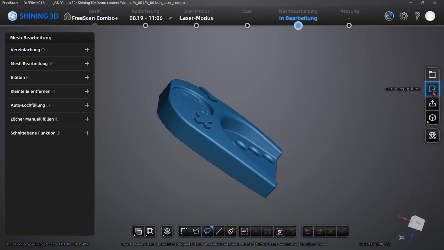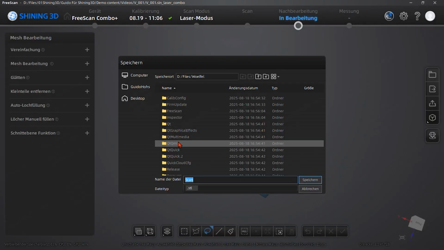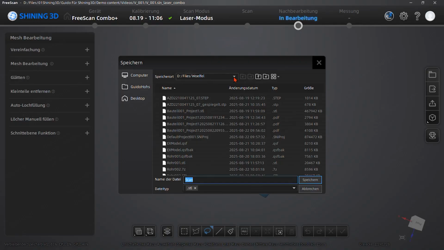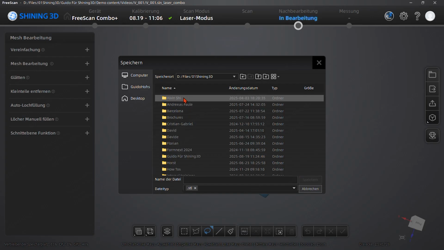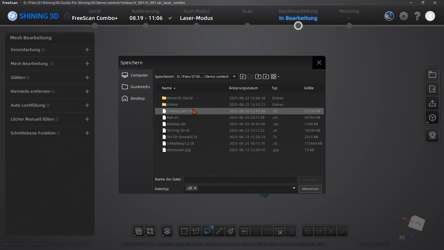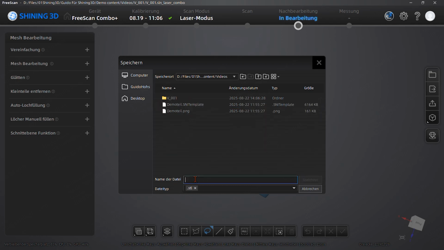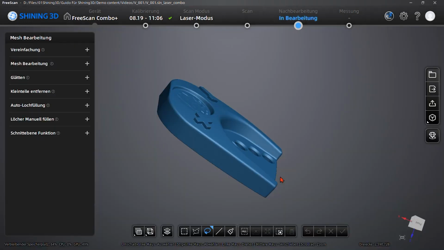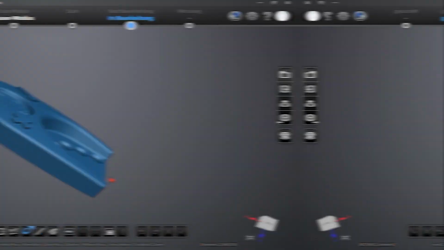So next would be to save the model file that is perfectly shown here, and export it to a position on the hard drive that is used for it. There we go. And that's basically the scanning part of life. And now it's going to get fun within Shining3D Inspect software.